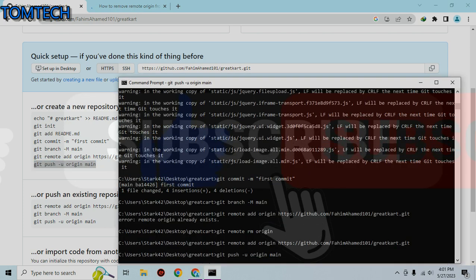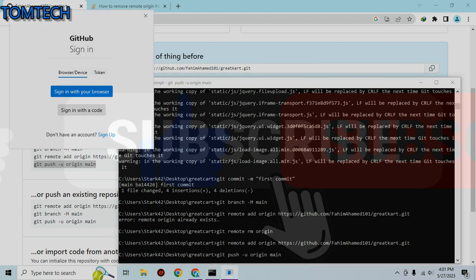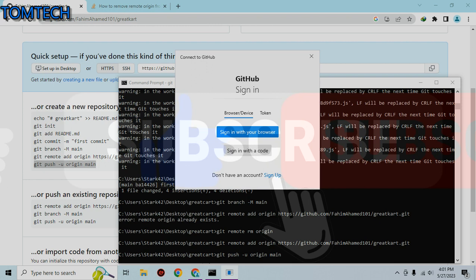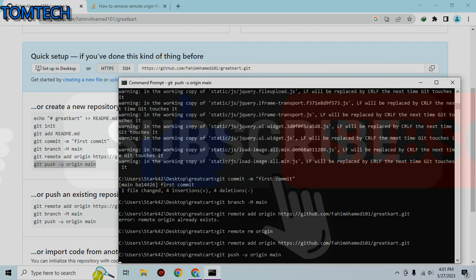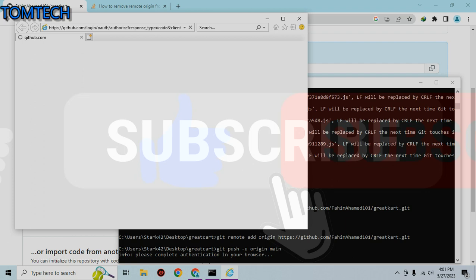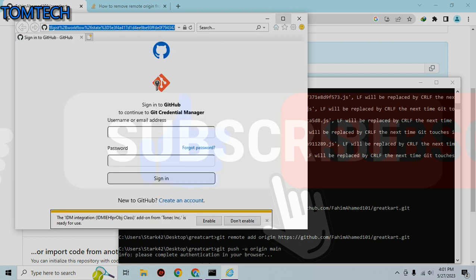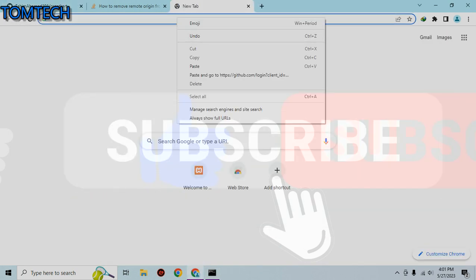Okay, so let's push. You can see it's pushing the repo. We have to connect it, saying that we should connect our GitHub. So if you give this push, you should sign in with the browser. So I'm going to sign in with my browser. Copy that, and paste in here.